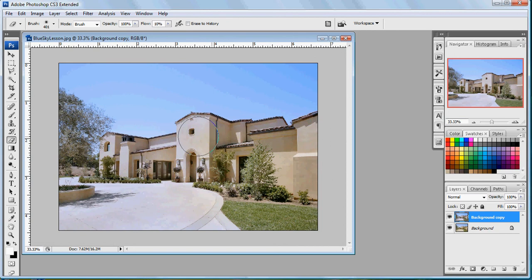So you'll notice that I'm just slowly but surely erasing away the blue here. And if you touch the sky a little bit, it won't matter too much. Just erase away the trees here, the top of the house. And as you're doing that, you're going to notice that the colors have now come back into the house. So whereas everything was blue, now just the sky is blue and the colors of the house are back.